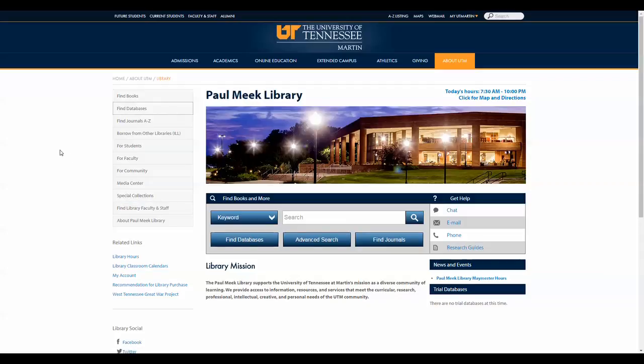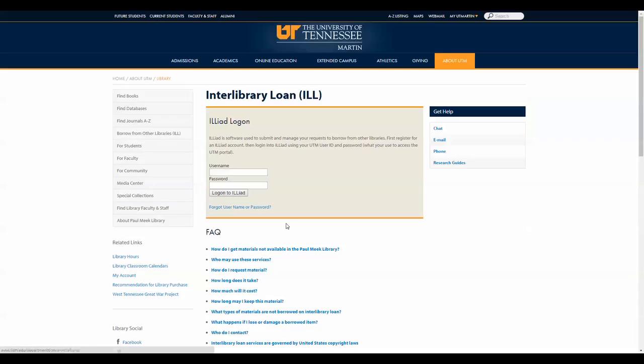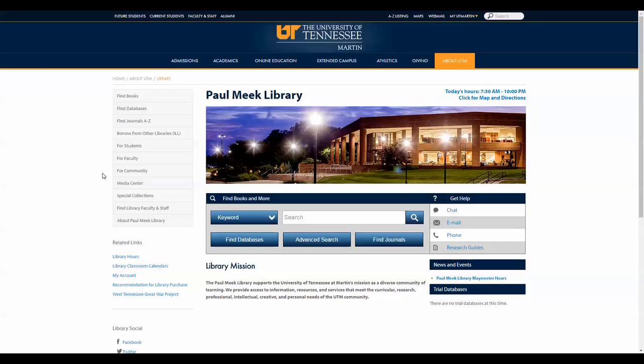Another one of the services we offer is the interlibrary loan, which essentially is something that if you can't find it in Paul Meek Library, we can get it for you. If you click on this link here, it'll ask you to log in using your UTM portal login, the same one you'd use there, and then you can request books, articles, whatever you're looking for that you can't find here. Submit a request there, and we'll do our best to get it from another library for you. And we usually get it fairly quickly.